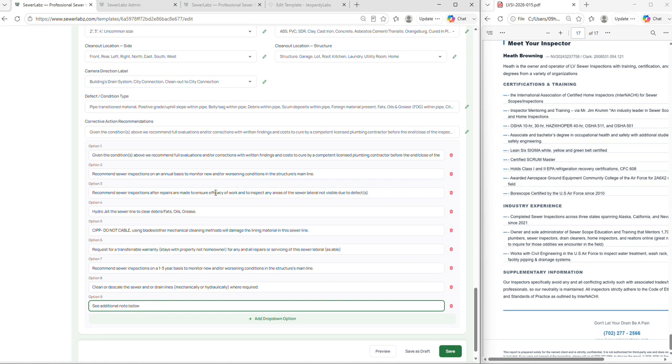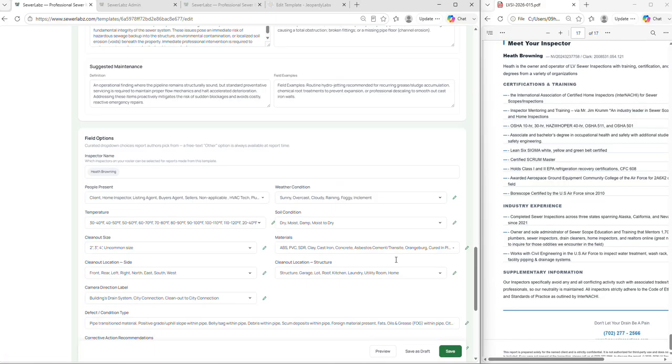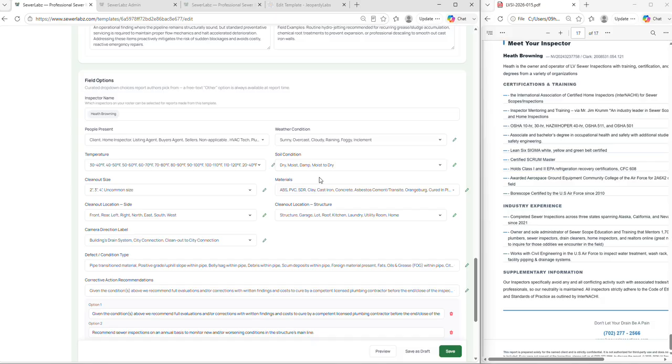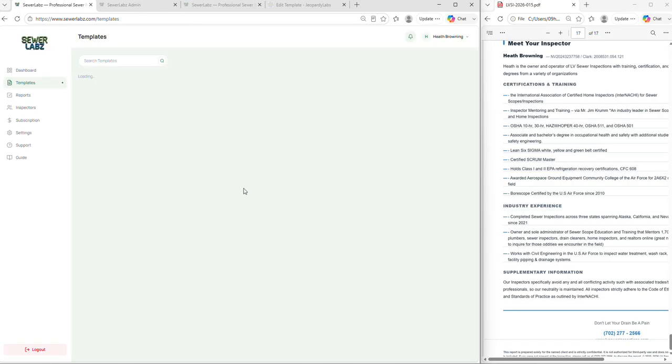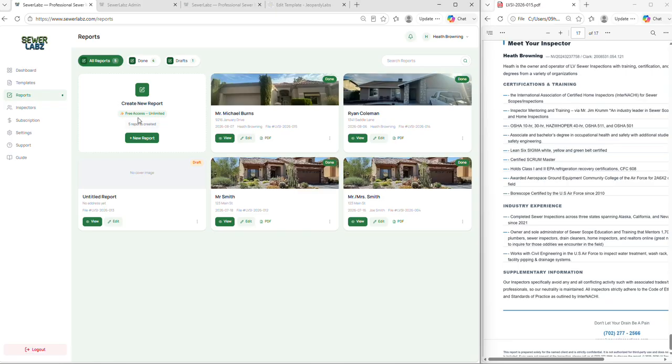So there's always a notes section at the end of each section on the report when you generate it. So say if you would just want to cover all, see additional note below, and then I would semicolon it so they know. And then once you are done and happy with your template, you just click save, and all those changes you did will apply on the next report output.